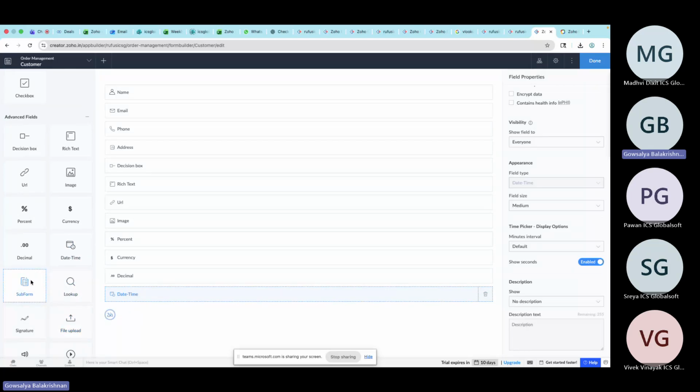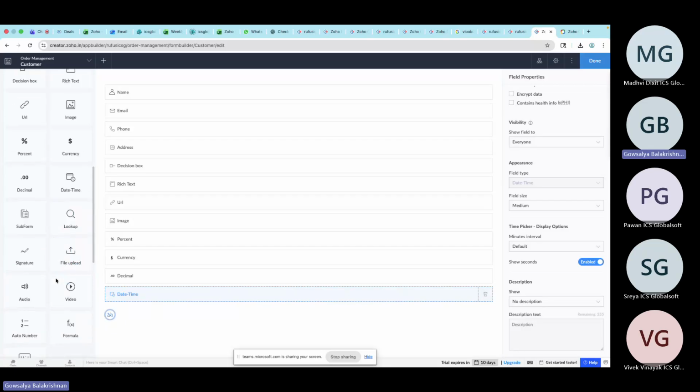Then the subform I'll explain a little later because we need some more understanding. We need some more time to understand the subform logic. Subform and lookup, I'll explain a little later.